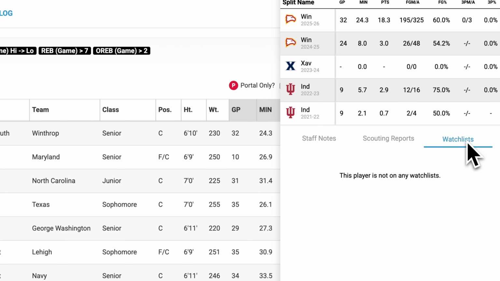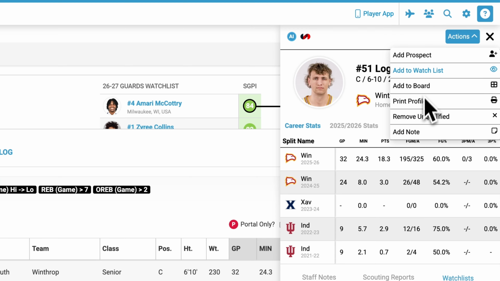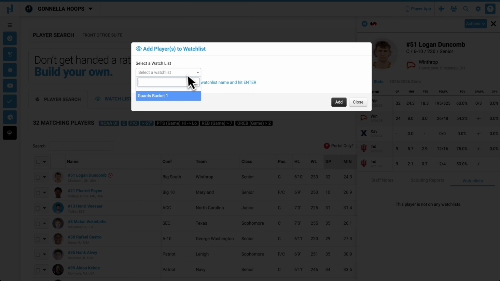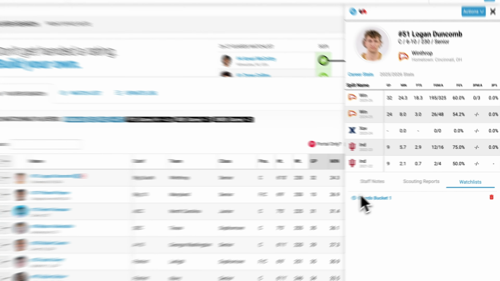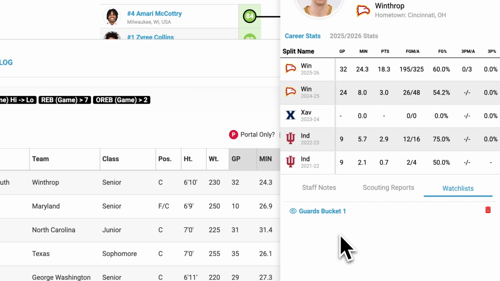And then you would be able to see their watch list as well. So if I went ahead and added this player to a watch list, click add, you would be able to see what watch list that player is on. So any other of your staff members can jump in and see if they are on another watch list, if any other staff members are looking at that player.